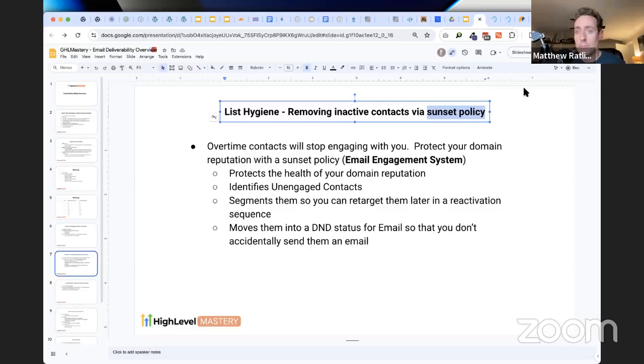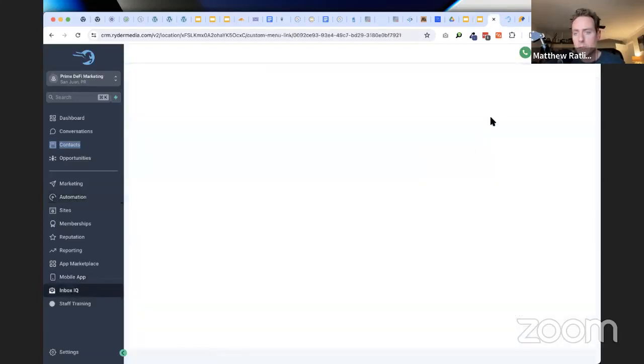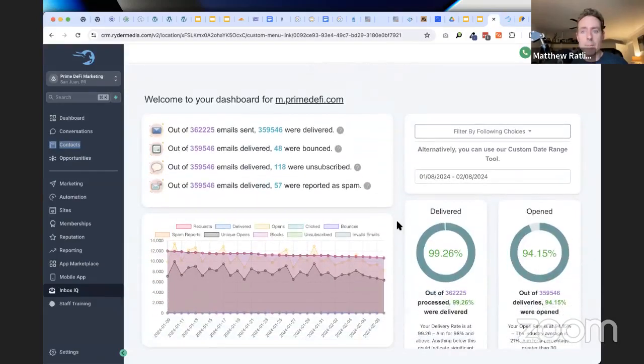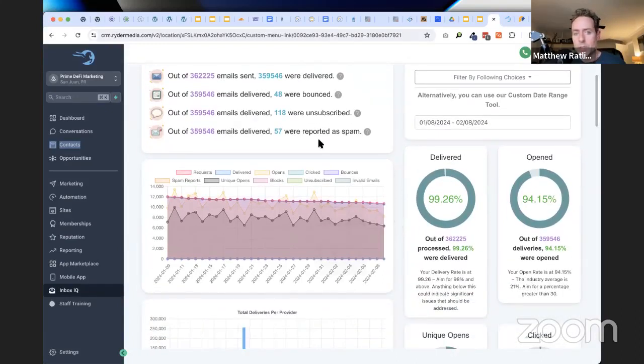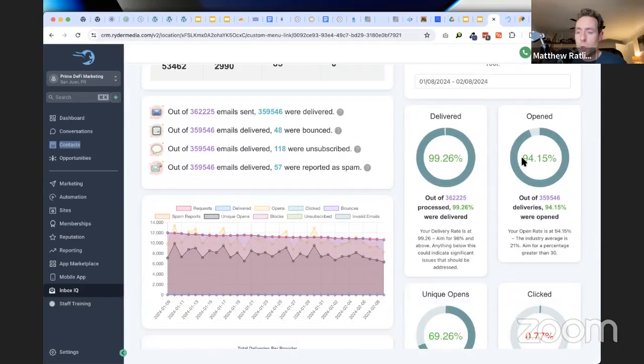And to make this point clear, I'm going to take you into a client account of mine. I'll come back to this workflow in just a second, but let me show you what this is. This is Inbox IQ. This is a product that I've created to give folks a better way of viewing their email stats holistically. So this is a client of mine. They're sending 362,000 messages over the past 30 days. And this is their open rate. I started working with this client back in July of last year.